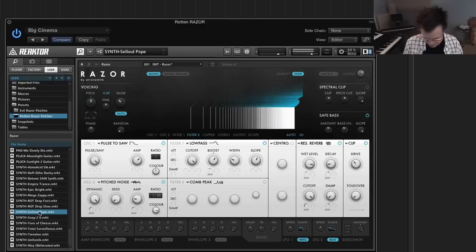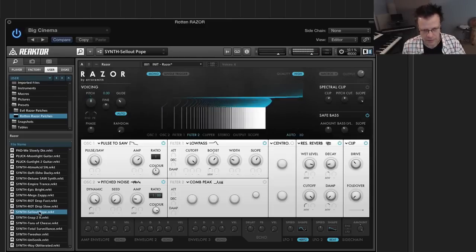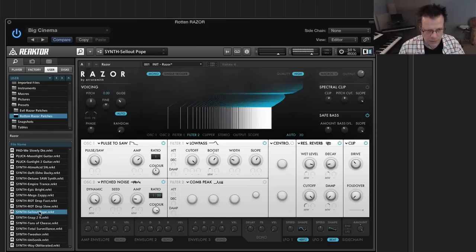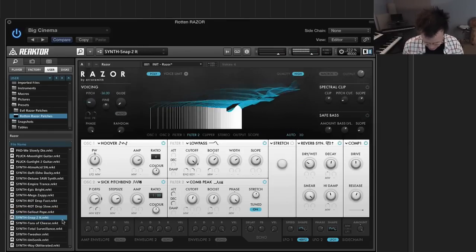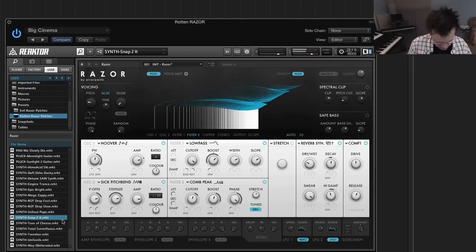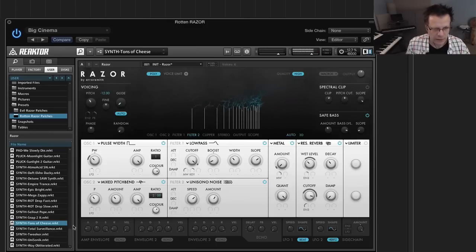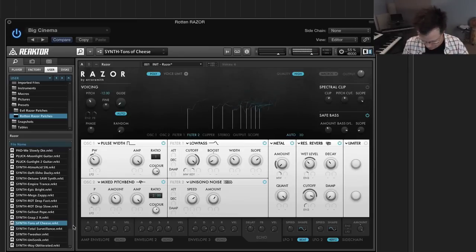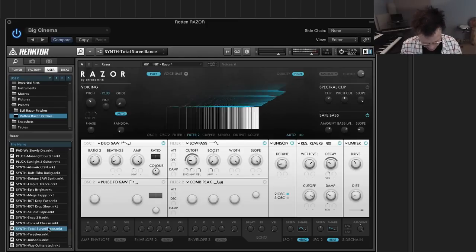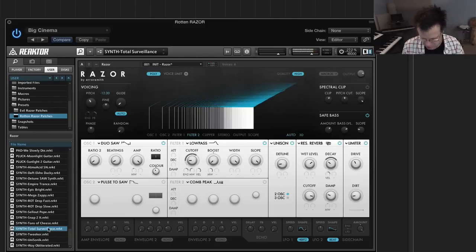Sell out. Snap to it. Stuff like that. Tons of cheese. On the mod wheel, there's 127 different organ type sounds. Total surveillance. Tweaker.